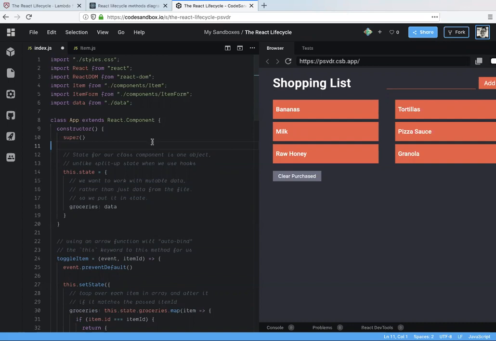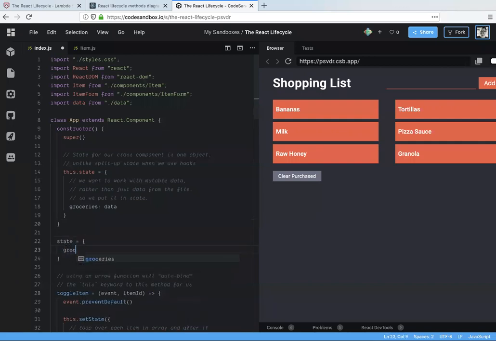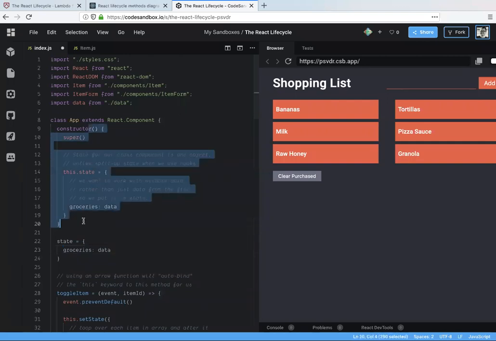Okay, and even if you're only using it to set state, like in this instance, you might sometimes see the constructor just completely left out and state defined on the class like this. State equals some kind of state. And that has the same effect as defining state in the constructor. Right? The constructor is optional. You don't need a constructor to create a class component.